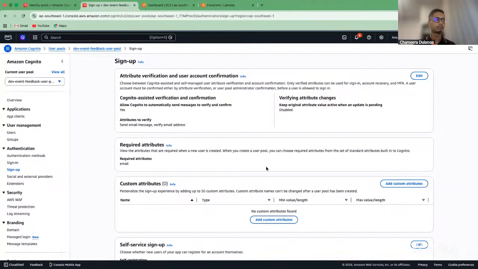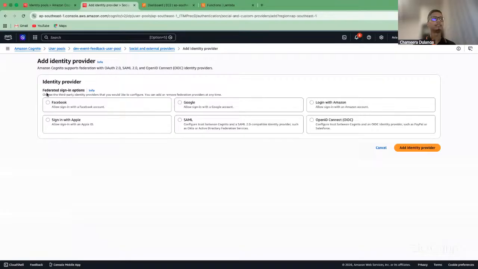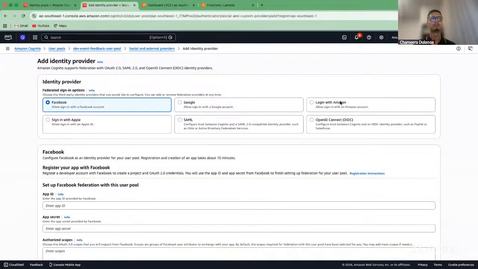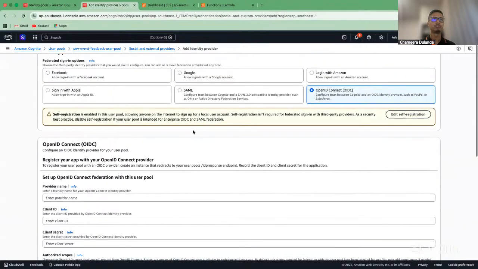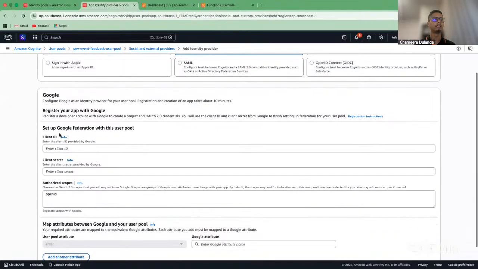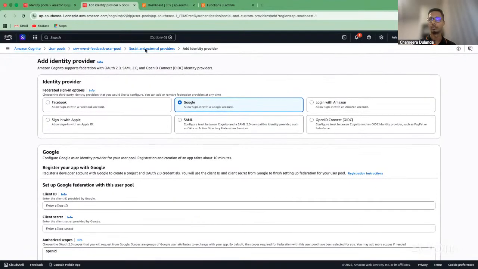Sign up and social login. If I click here, you can see that it supports Facebook, Google, Amazon, SAML, Apple sign in and OpenID by default. You just have to do a few small configurations: client ID, client secret, just a few input fields, and add the identity provider. Your user pool will get connected to this identity provider and you can use Google login or Facebook login to log into your application.